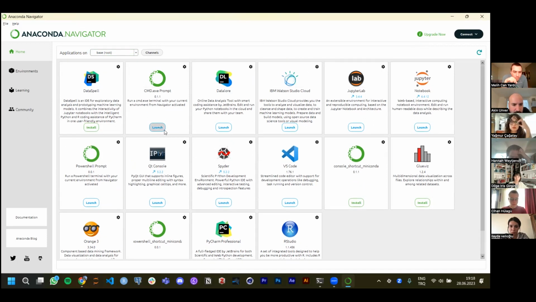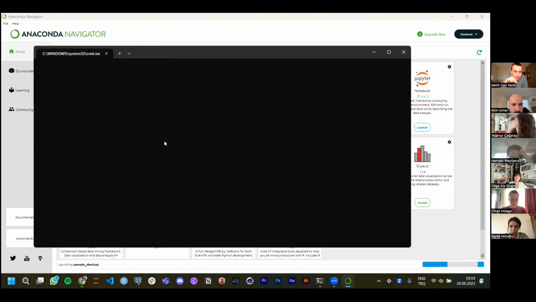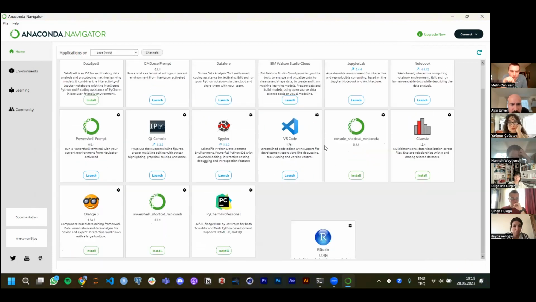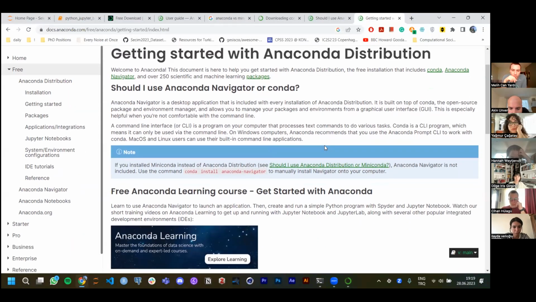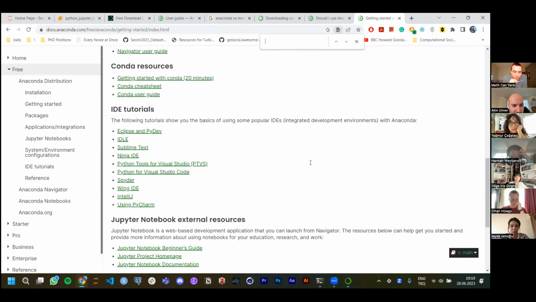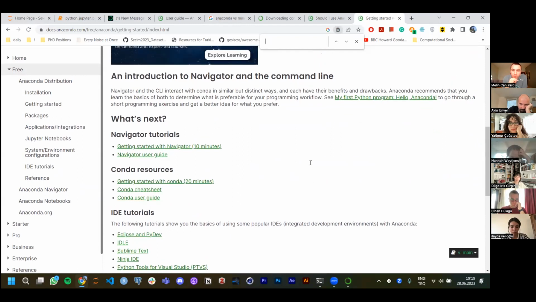So I think maybe this command exe prompt is what I'm looking for. Let me check if Anaconda prompt should have come inside the Anaconda Navigator.